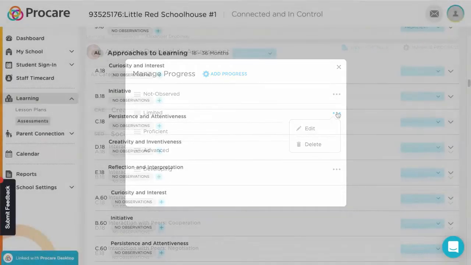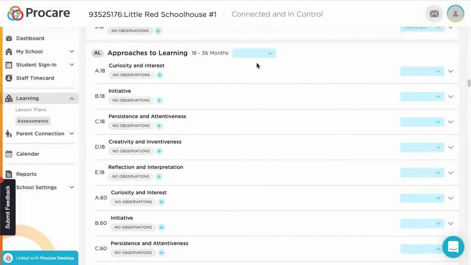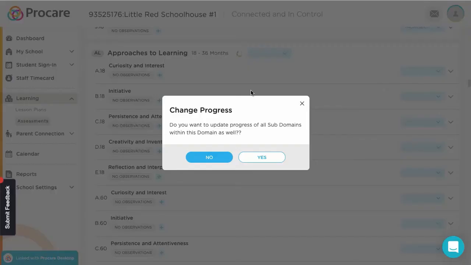You can enter your assessment for each milestone as a whole by clicking on the menu at far right of the domain and selecting the assessment at the domain level. When you make a selection, you will see a Change Progress confirmation pop-up. Select No or Yes as appropriate.